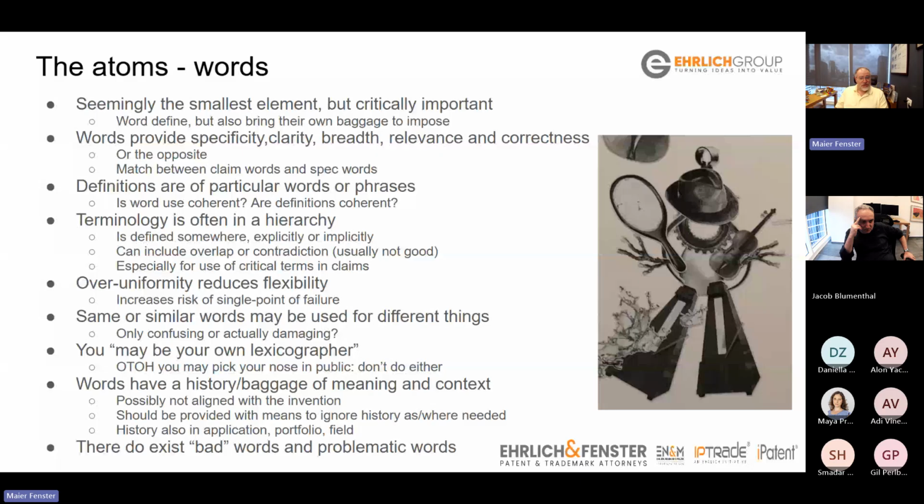If you make a definition of a word, okay, is that definition coherent with other definitions? Is the use of the word coherent, uniform, whatever you want to call it, all through the application? Okay, so these words define a logical structure in your application. Usually when you have terminology, you can see it in the claims. It's often some type of hierarchy.